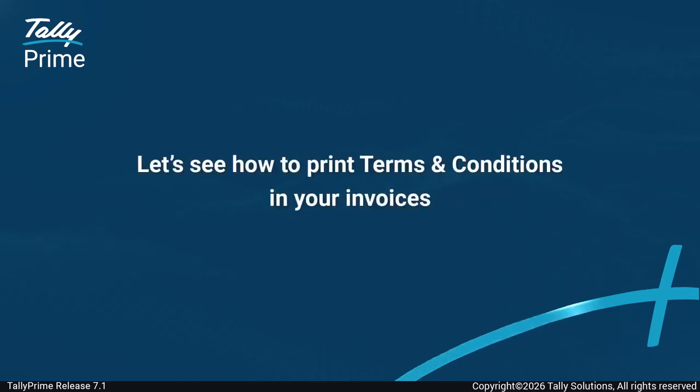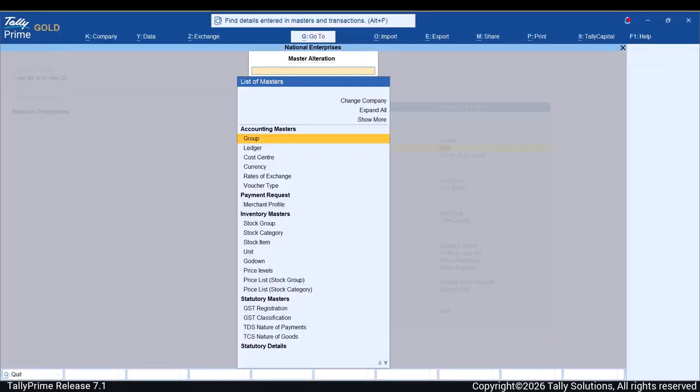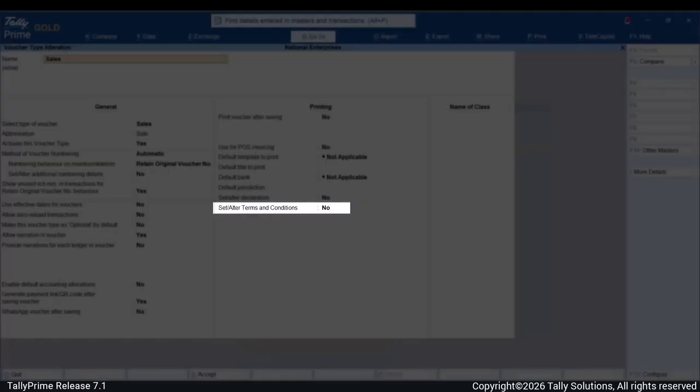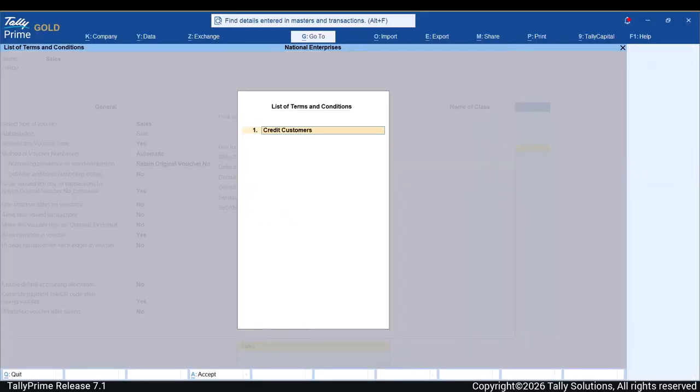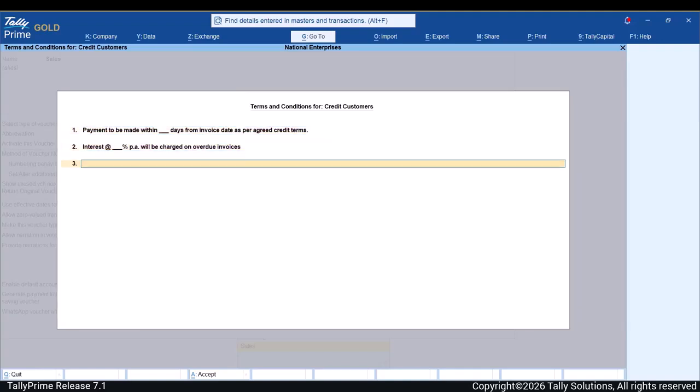Let's see how to print the required terms and conditions in invoices to ensure important business policies are communicated clearly to customers. Before you begin, ensure that set or alter terms and conditions is enabled for the voucher types. Specify a name for the terms and conditions and enter your full terms and conditions.